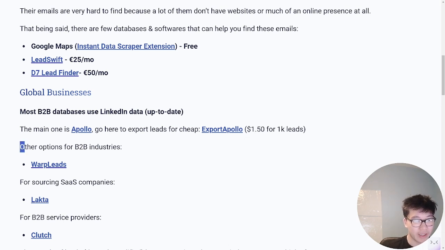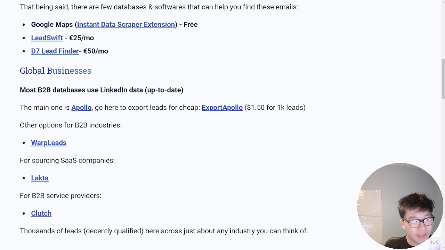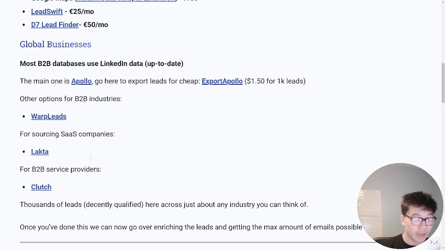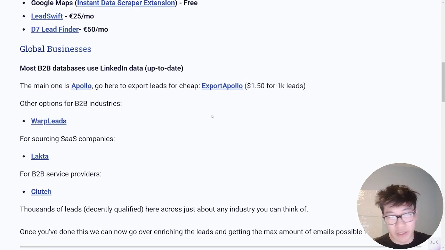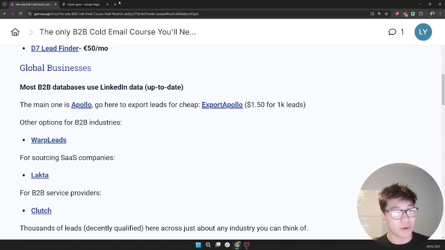A majority of the big dogs in this space either use Apollo or enrichment software. The other options for B2B industries are Warp Leads. For sourcing SaaS companies, you have Blackda. For B2B service providers, you have Clutch. So you can get thousands of leads decently qualified here across just about any industry you can think of. Once you've done this, we can go over enriching leads and getting the max amount of emails possible from these lists.